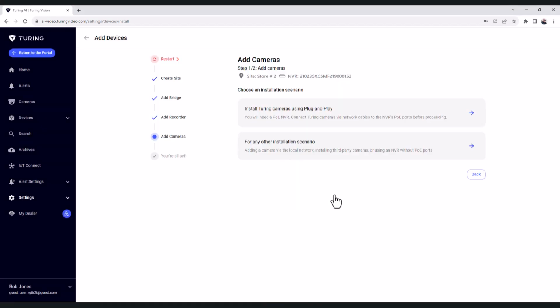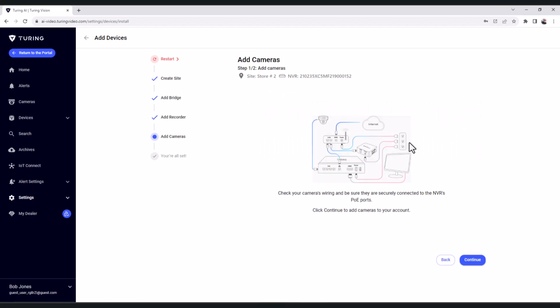Now it's going to ask us 2 scenarios. This is a 4-channel plug and play NVR, so I'm going to select the top one, but if perhaps it was one that was off of a separate switch instead of a plug and play, I would choose the bottom. Once I select that, again, it's just making sure I understand that I am using an NVR and the ports are added correctly, and then hit continue.